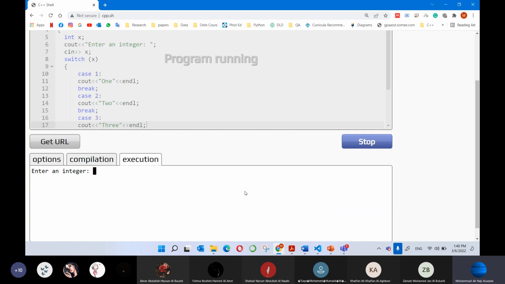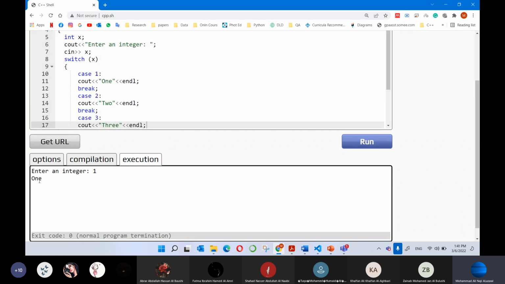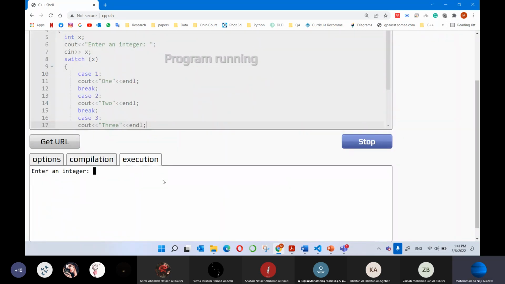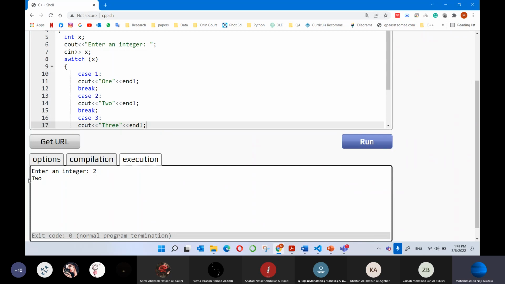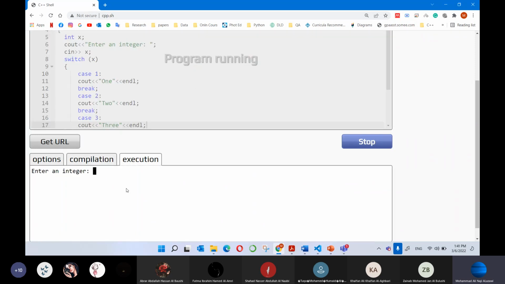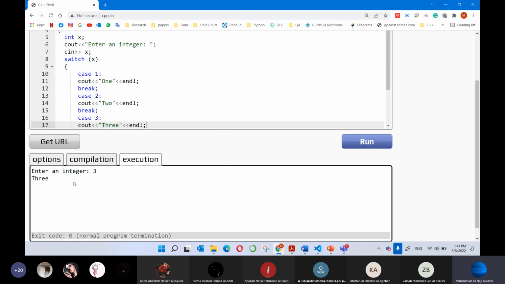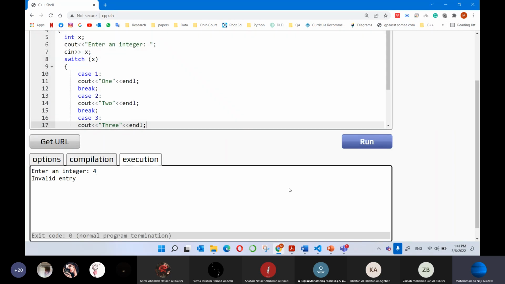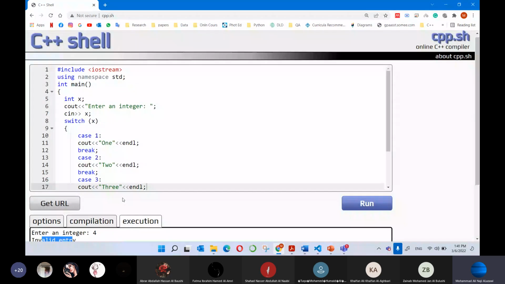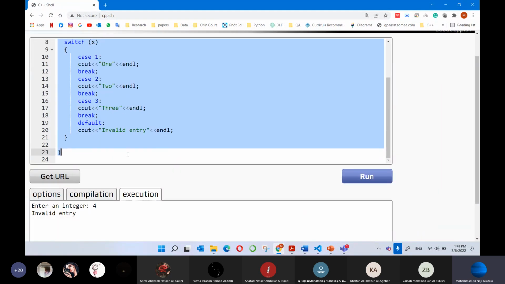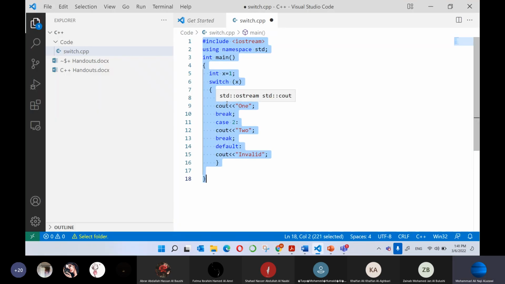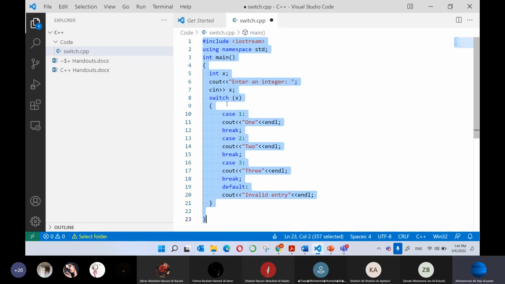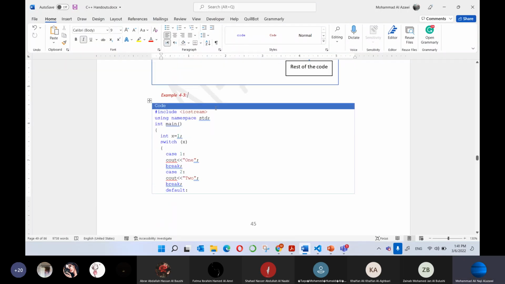Let's run it, and I'll take it and explain to you. Enter an integer. So if I enter 1, for example, then it prints 1. Let's run it again. I'll enter 2. It prints 2. Let's run it again and enter 3. It prints 3. Run again and enter 4. Invalid entry. Now, how does this work? Let me just take it to the slides and explain there. But first, let's keep the format. Okay.